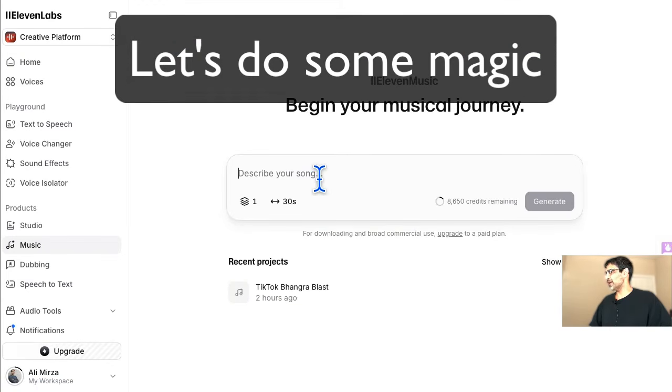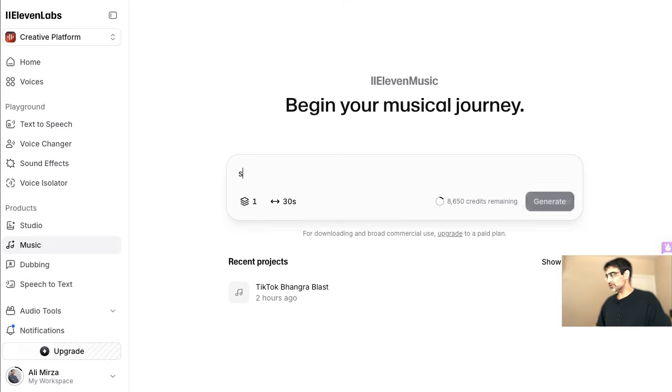and then this is where you enter your prompt. So let's say I want to do a slow romantic music for my TikTok, right? I just want something, and I want to add 15 seconds because I want it really short. You can add any details that you like.